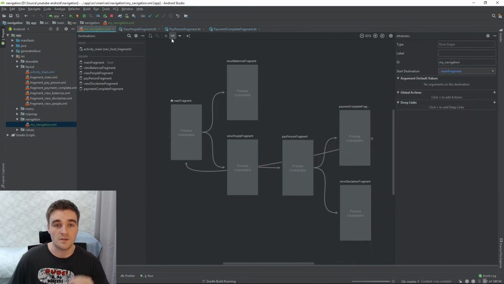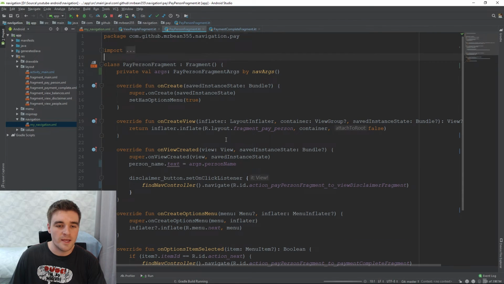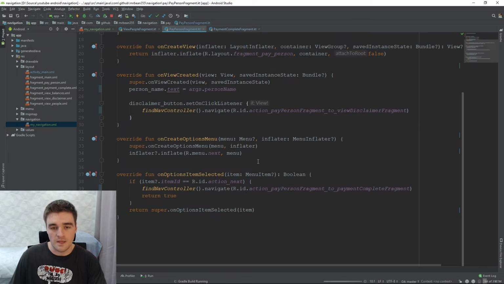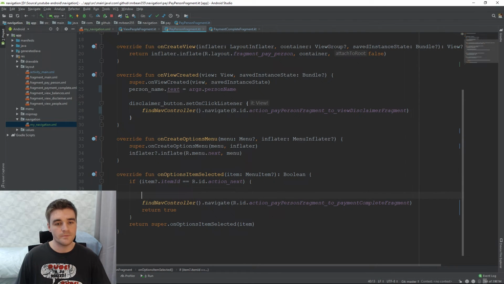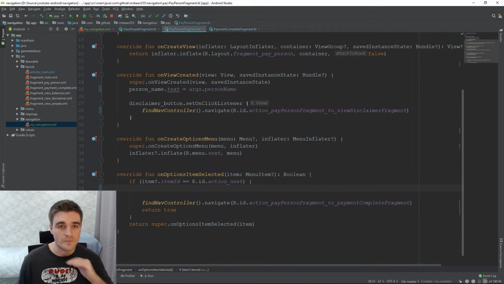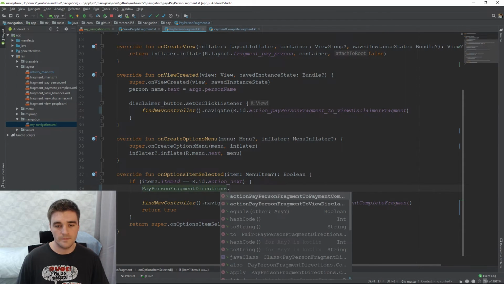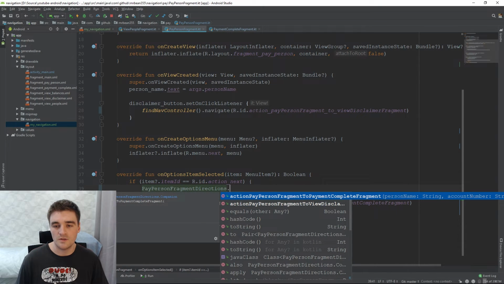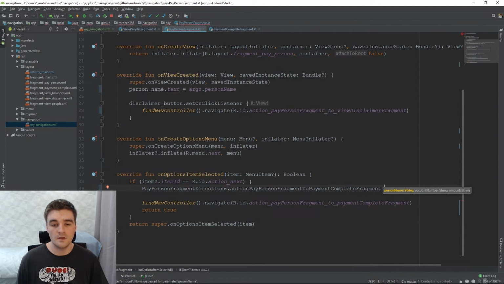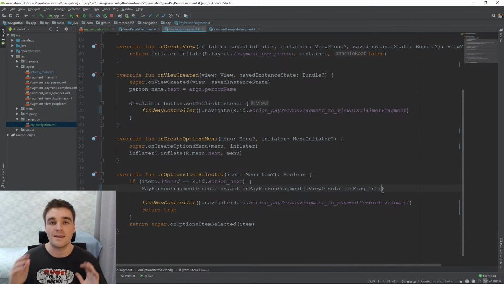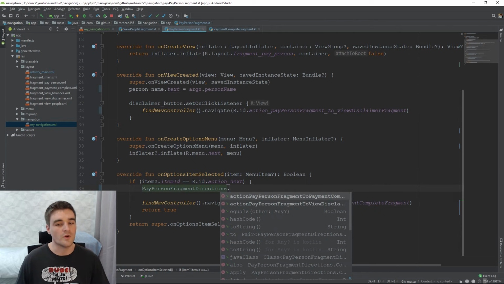Just go ahead and build again so that the code gets generated. In the meantime, open up the pay person fragment. And then over here, when we click next, we now need to construct that pay person fragment directions class. And we need to go to the payment complete fragment. You'll also notice that it generated one for the disclaimer fragment, which doesn't take any arguments. That's fine. It's just because we have actions going to two different places, so it creates it for all of that. But we don't need to worry about that for now.